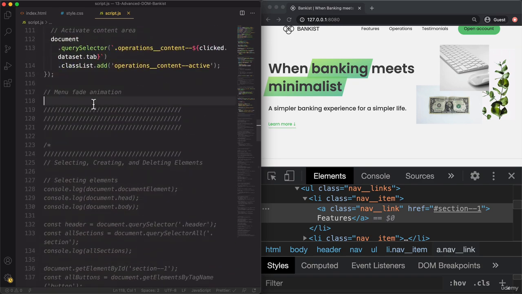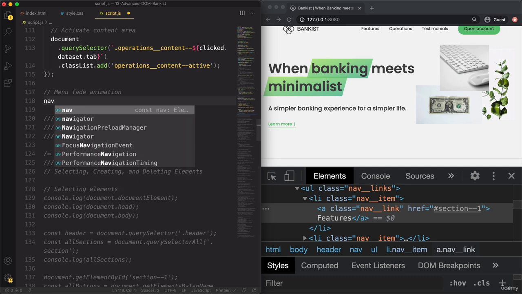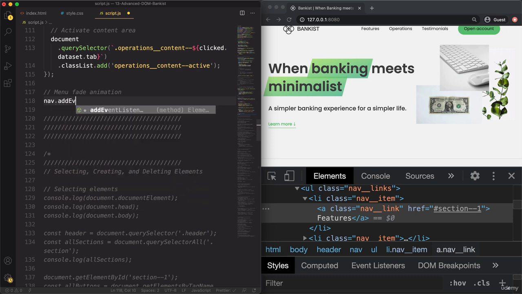Okay. But anyway, let's now attach an event listener to that navigation. But now we're not going to use the click event, but instead the mouseover event. I think that previously we have already used the mouseenter event, and mouseover is actually similar to mouseenter, with the big difference that mouseenter does not bubble. But here we need the event to actually bubble so that it can even reach the navigation element. And so therefore we use mouseover. All right.